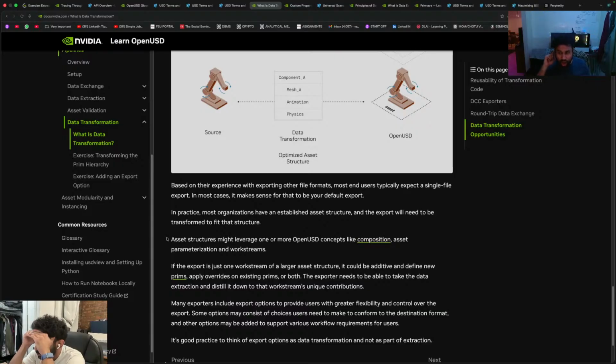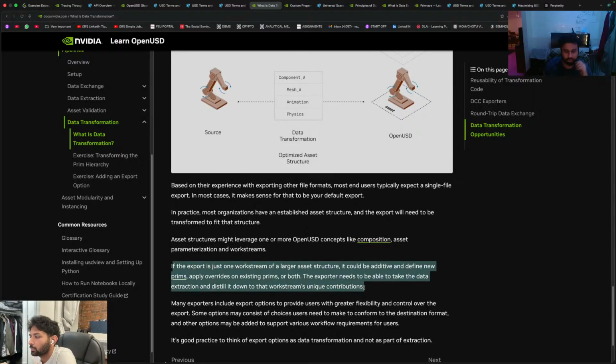If the export is just one work stream of a larger asset structure, it could be additive and define new prims, apply overrides on existing prims, or both. The exporter needs to be able to take the data extraction and distill it down to that work stream's unique contributions. I see. Can you explain this part? Do you understand this part?